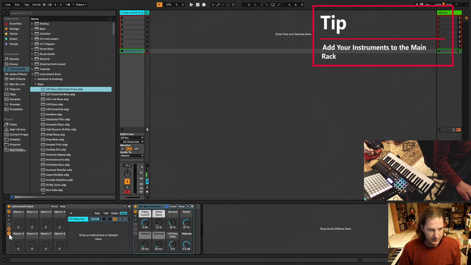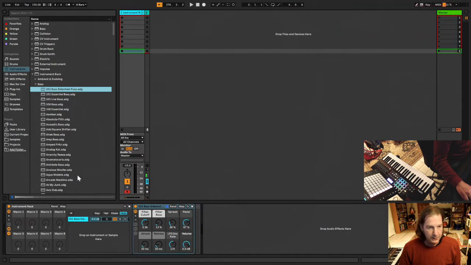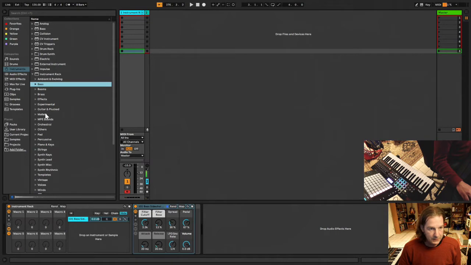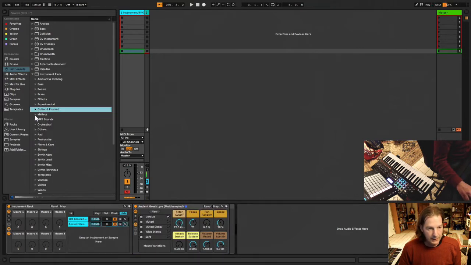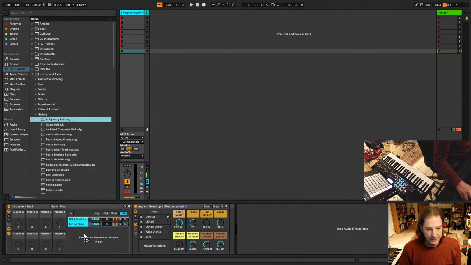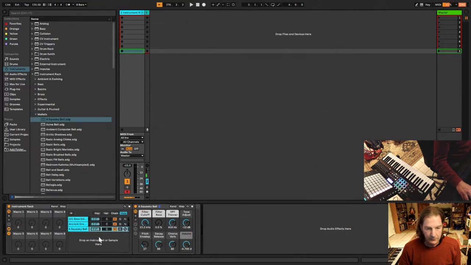Let's expose the chains here. Let's pick a couple other ones. Guitar unplugged. Let's grab this ancient Greek lyre, and then let's grab a mallet sound. Alright, so we got our three child instruments within this one main parent instrument rack.